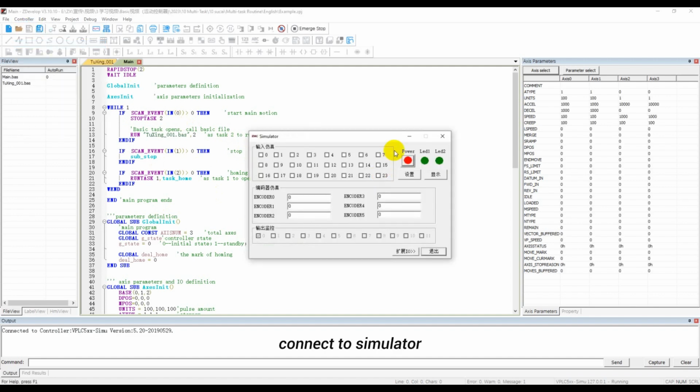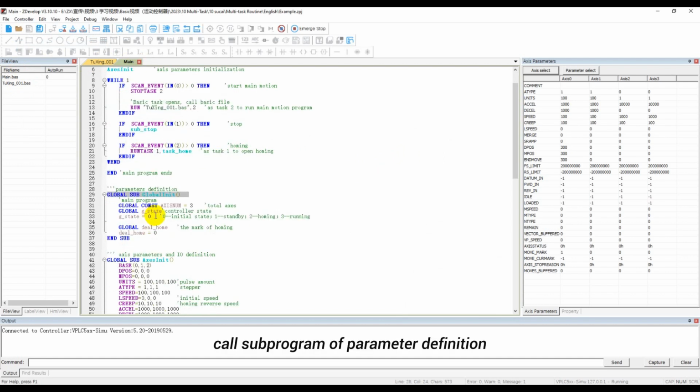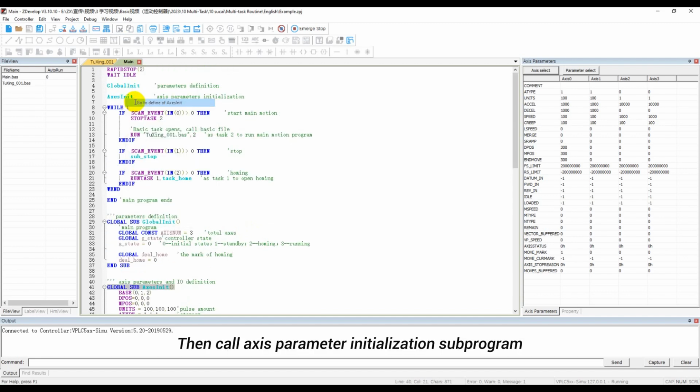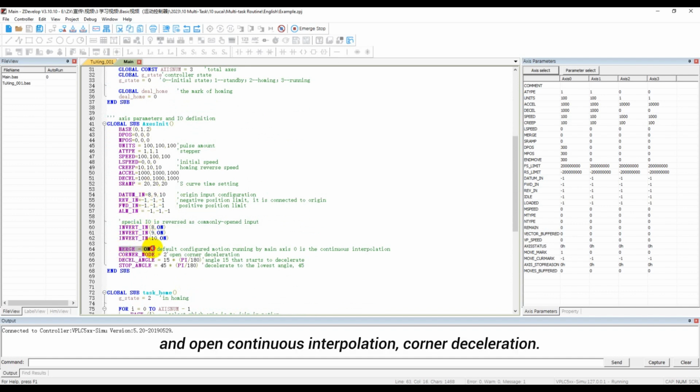Connect to simulator. It can be seen there are 2 tasks and 4 subprograms. Main task: call the subprogram of parameter definition. It defines the axis, controller state, and homing mark. When the program is not homed, the motion task can't be opened. Then call the axis parameter initialization subprogram. Set axis basic parameters, origin switch mapping, position limit switch mapping. And open continuous interpolation, corner deceleration.